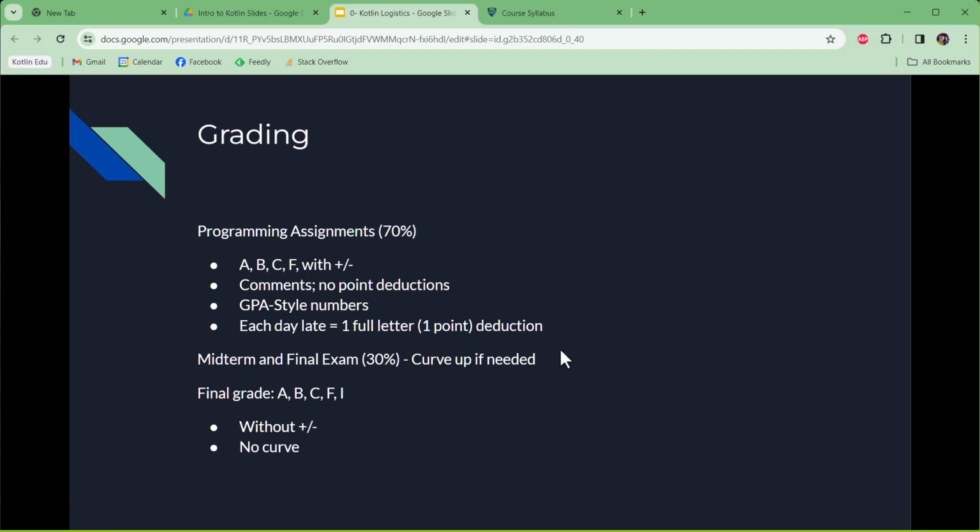Midterm and final, I'm going to curve them up if needed. That's basically kind of the safety net. Like if for some reason when I write the exam, I wrote something in a weird way that nobody understood, or I referenced something that I didn't actually talk about, I can curve it up to say, okay, everybody missed that question. It probably means I did a bad job.